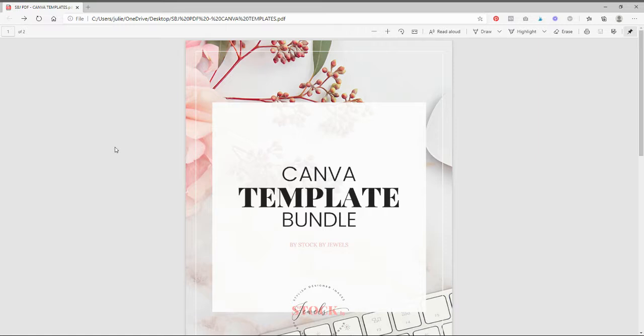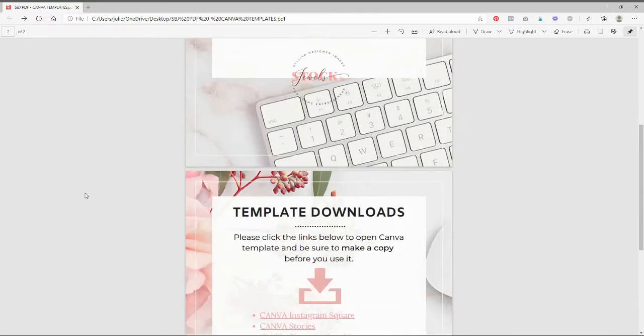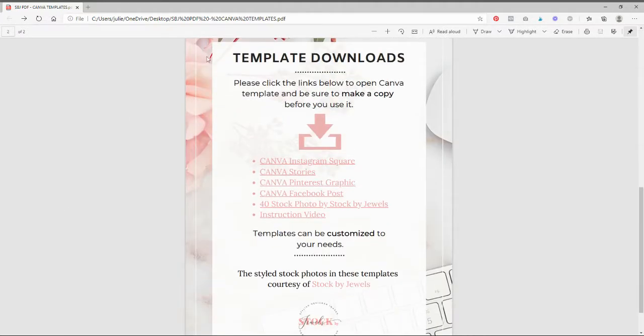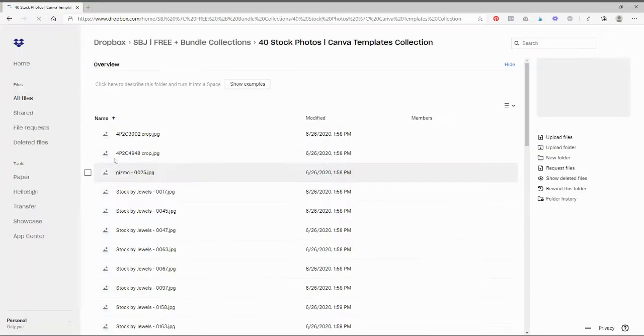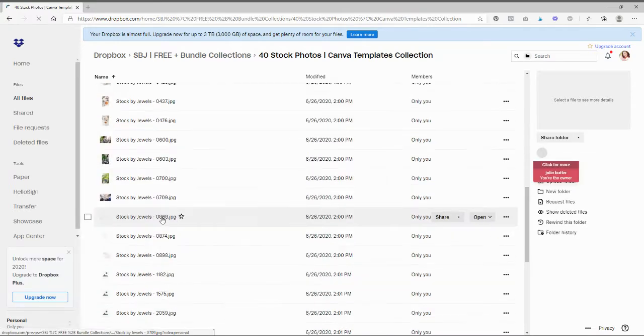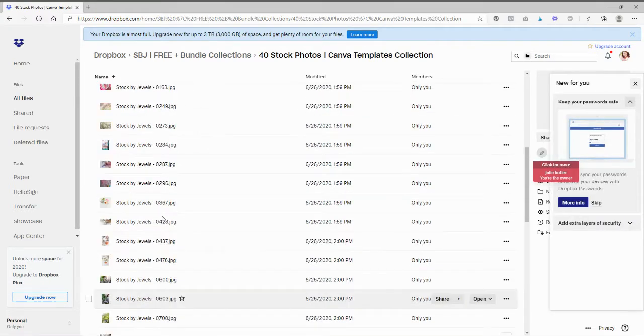So first you're going to have received a document, the download link via email. And this is what the PDF will have looked like. So you can scroll down and all you have to do is click on one of these links to get these Canva templates. And if you click on the 40 stock photos, it will bring you to a Dropbox link where you can download any or all of these images.